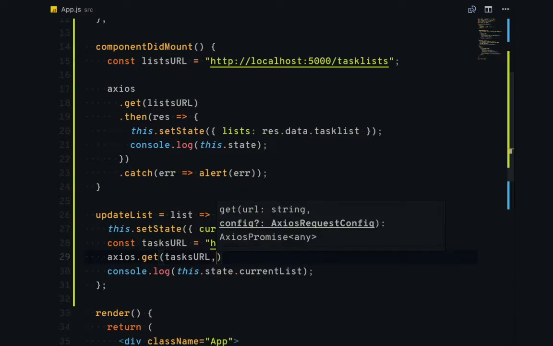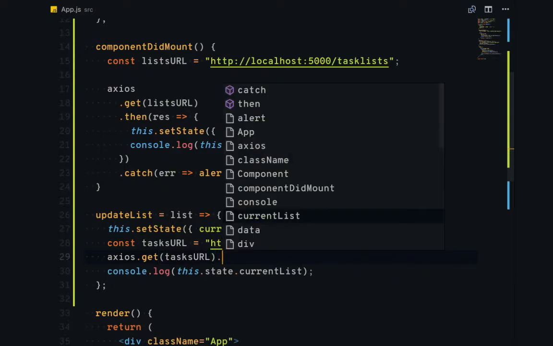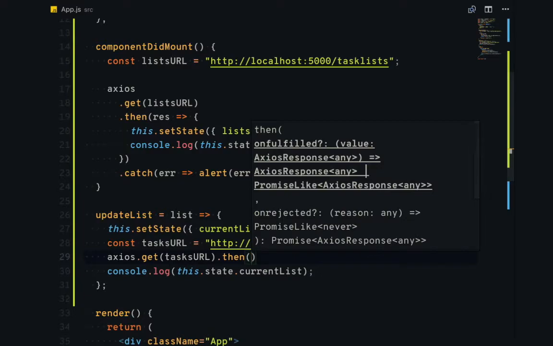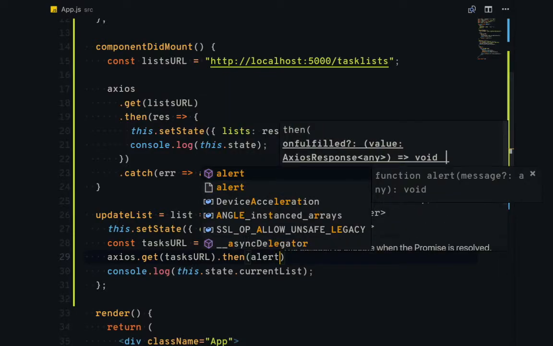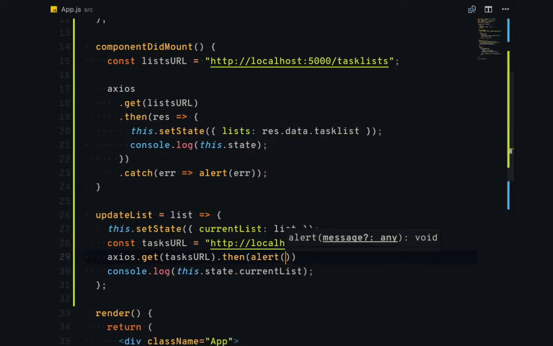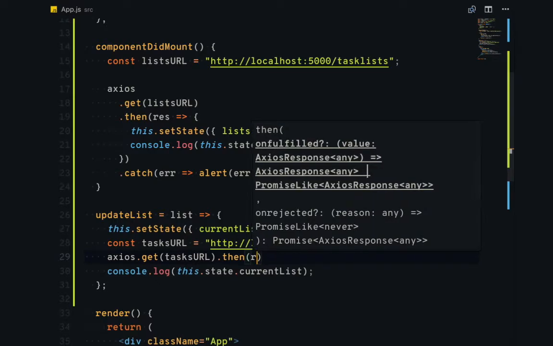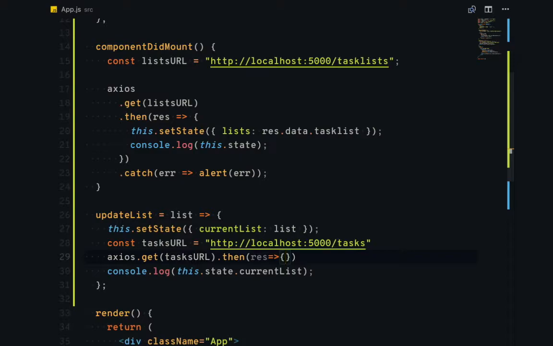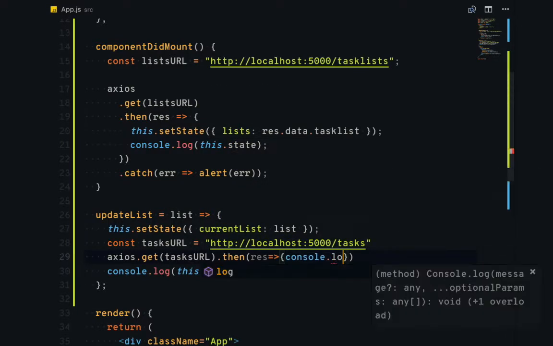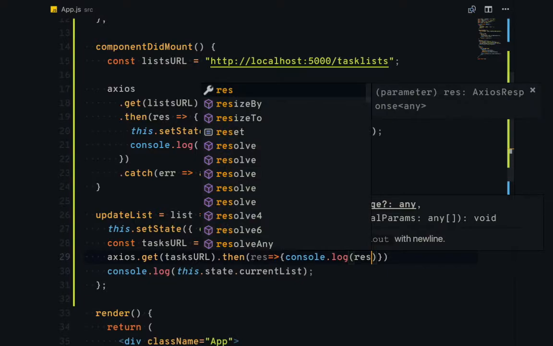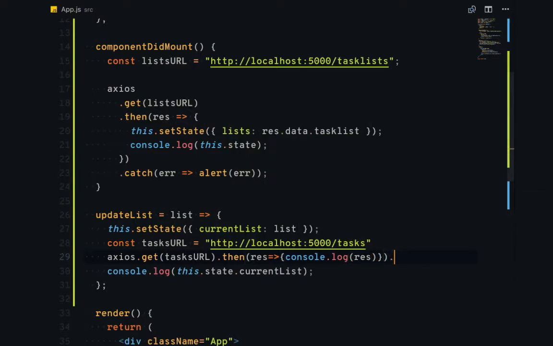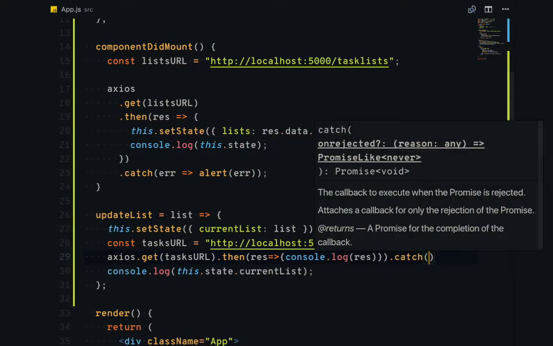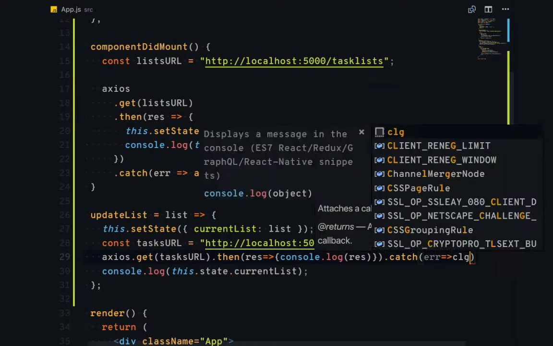and then if the result is successful, we will use the response argument passed to this function and console.log the response. But if we do receive an error, we will send in a catch method to receive the error and console.log the error.